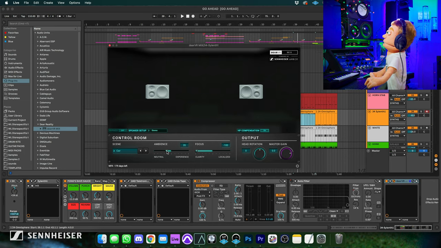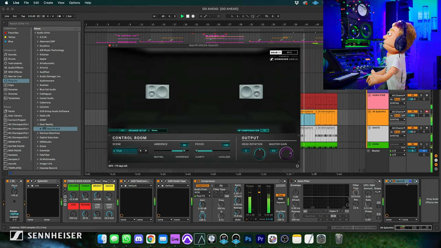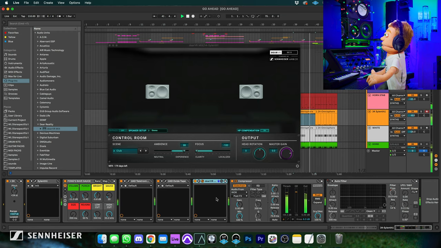Let's turn the ambience all the way up, and let's also go for one of the larger rooms, like the club. And let's put it before the sidechain compressor.